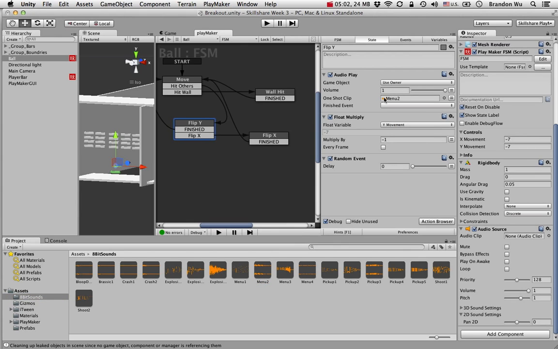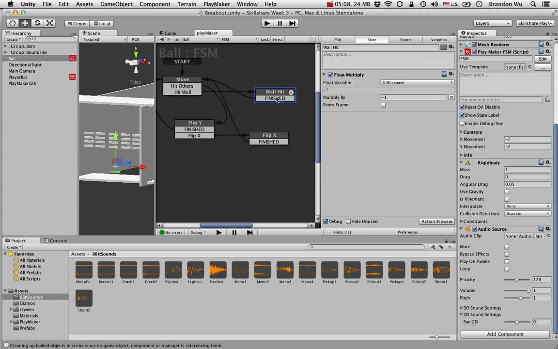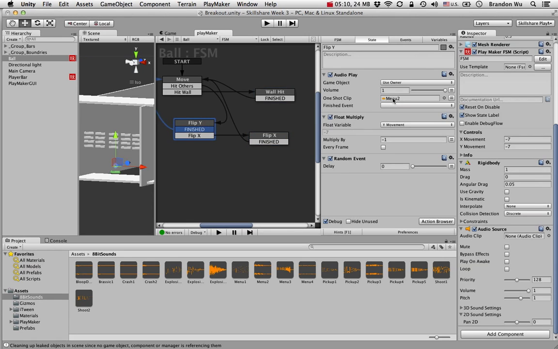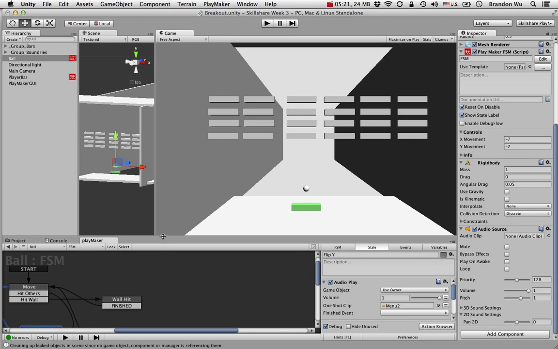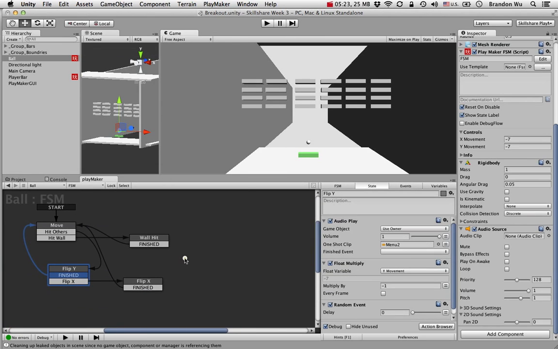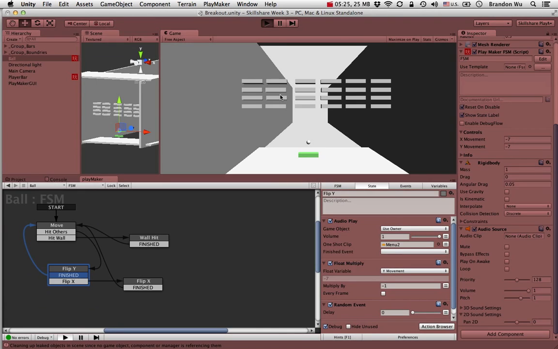But if you have this defined, it'll play this sound instead. And the nice thing about defining the sound here is you can, in different states, use a different sound, and that's quite nice. Okay, and then we don't care about finished event, so let's leave that as is. Okay, I'm going to move this back. Okay, and see how that works. So play.